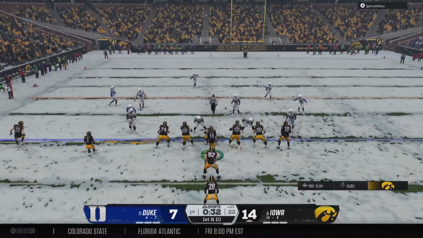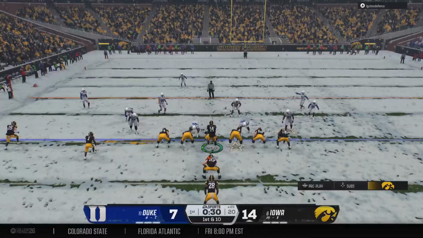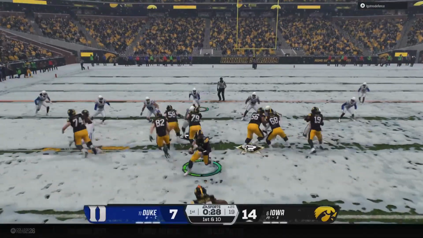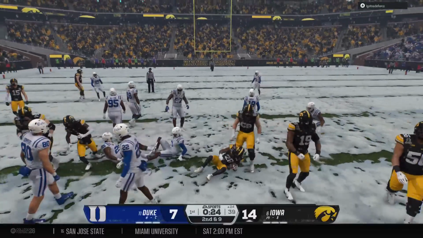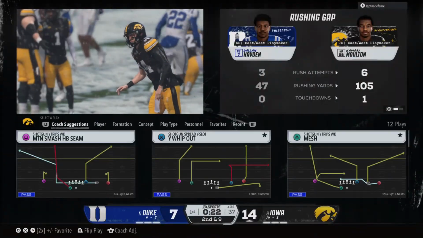Back-to-back chunk plays to begin the drive. The defense on their heels. Gonna run it. It's Moulton. Only a small gain. Now looking at 2nd and 9.